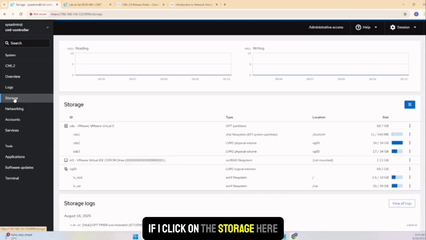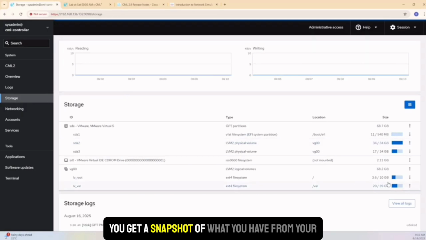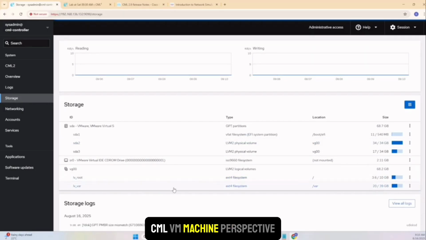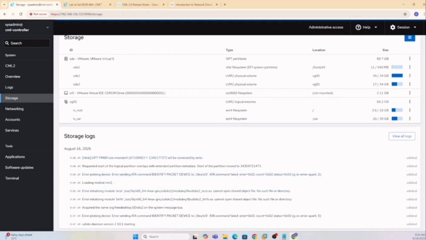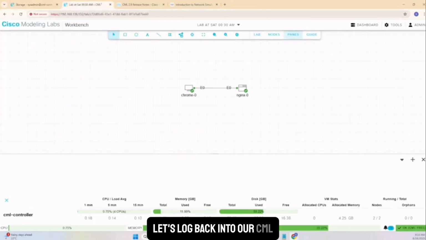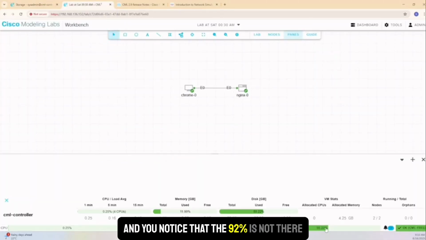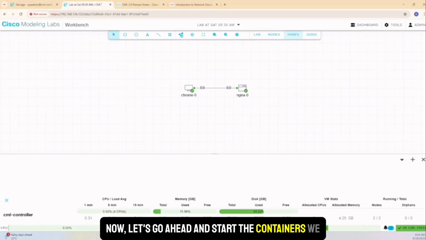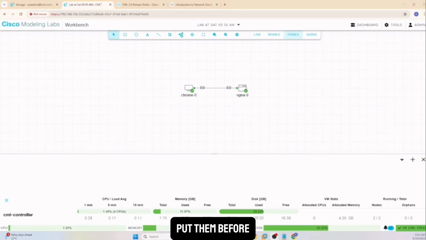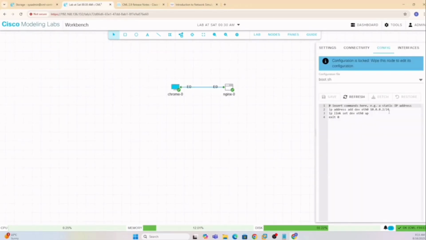If I click on the storage here, you get a snapshot of what you have from your CML VM machine perspective. Let's log back into our CML, and you notice that the 92% is not there, it's green. The space I'm using right now is 55%. Now let's go ahead and start the containers we put in before.